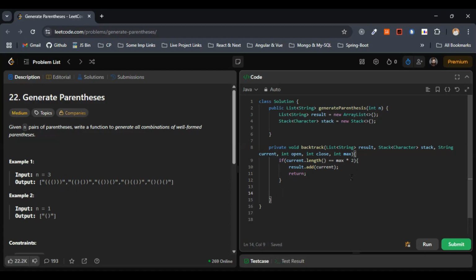So the next step is let's go with the simple if condition again. This is for if we can add more opening parenthesis, means if open less than max, right? Then we can add one more opening parenthesis. So if open less than max, then we have to push the opening parenthesis to the stack. So this will be stack dot push of opening parenthesis. This is fine. After successfully pushing the opening parenthesis to the stack, we have to recurse.